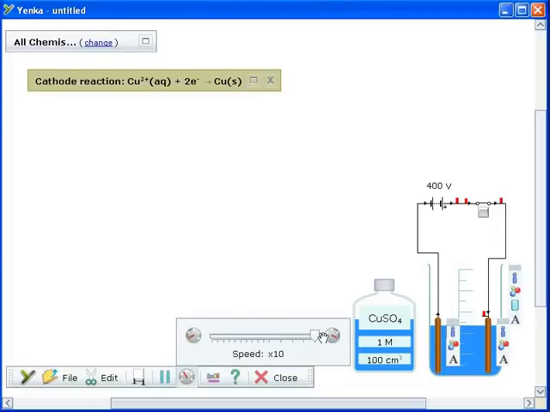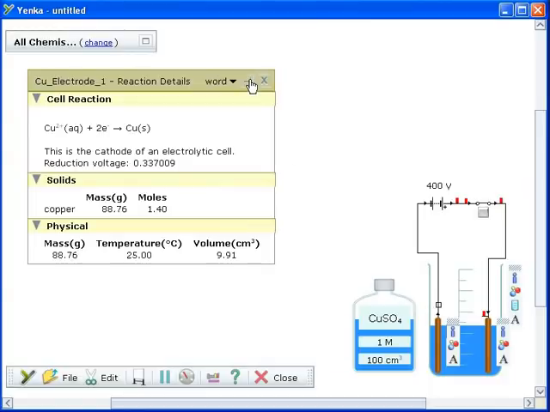To speed up simulated time while a reaction runs, change the simulation speed setting on the bottom toolbar.